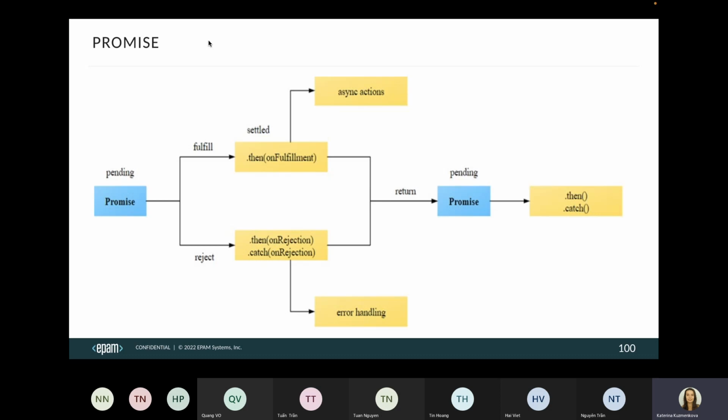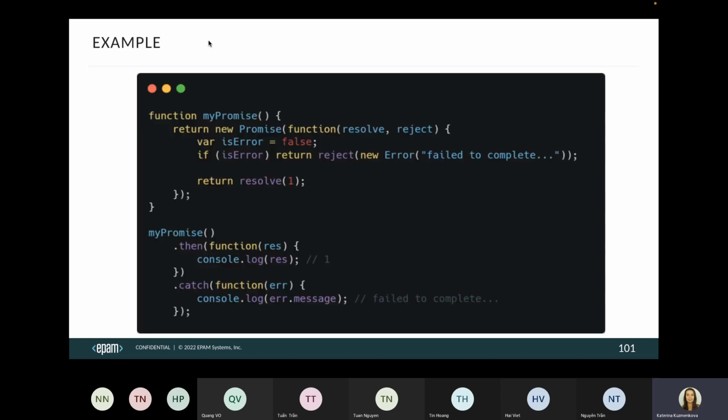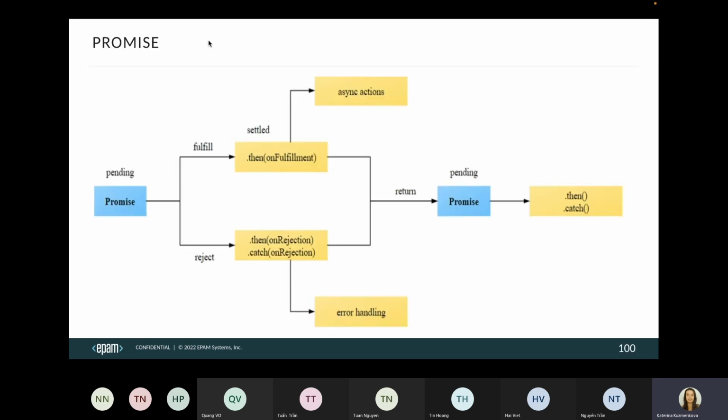For example, some of you work with promises. Guys, do you work with promises or not? Maybe someone tried to do some examples. Okay, so what usually happens with promises?